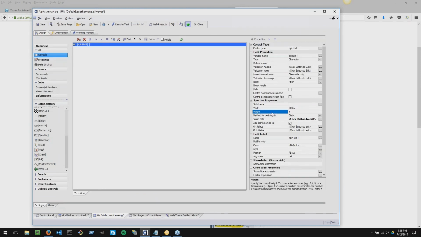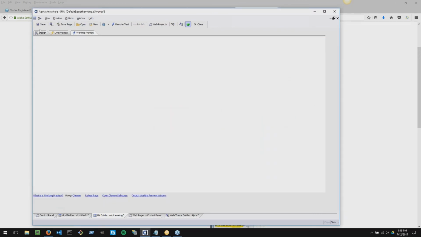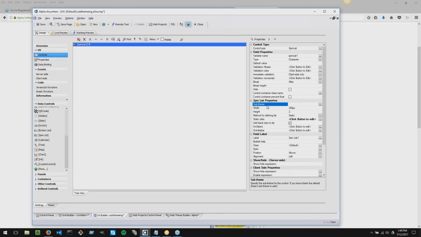If you want to change the height, it's actually defined on the number of lines or a physical dimension. So if you wanted to show 2 lines above and below, the width and the height are spin list properties. So now you see 2 above and below here. Yep.